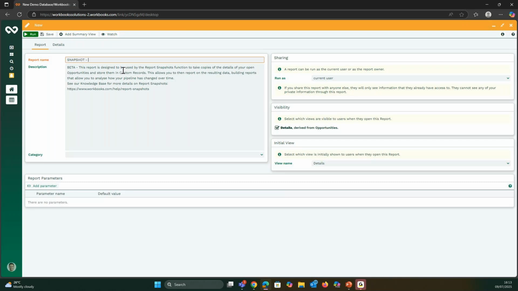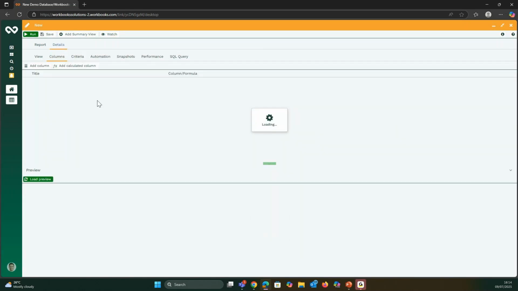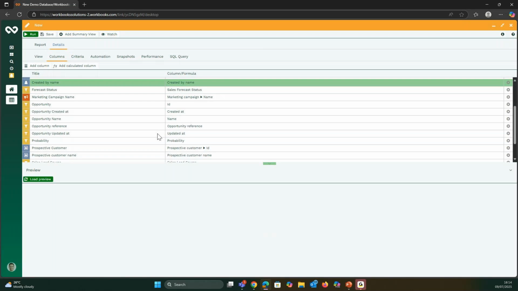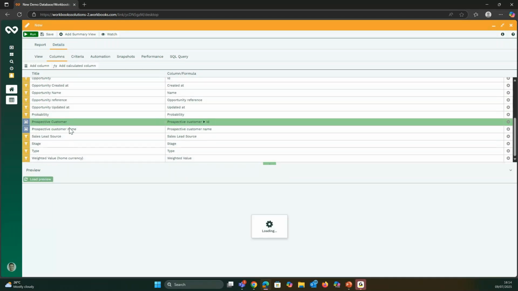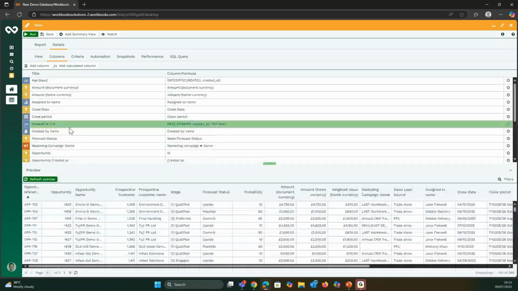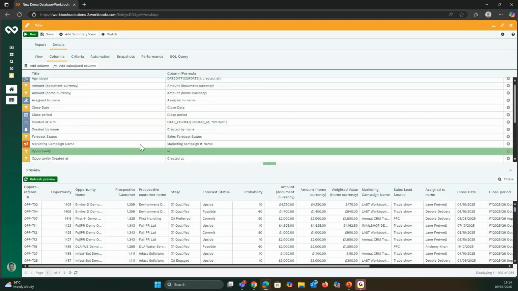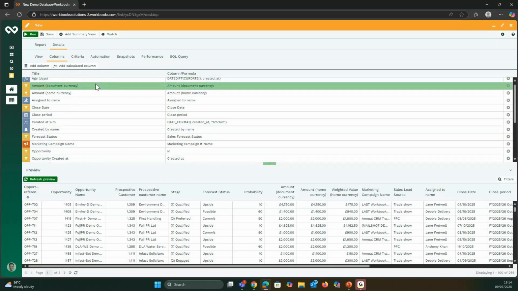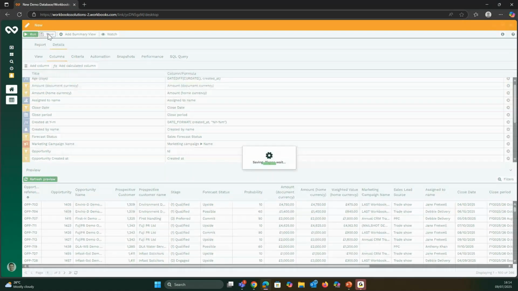I always like to prefix my snapshot reports with snapshot, just so if anyone comes along and tries to delete it, they'll think twice. Snapshot report, let's do opportunity history. If I can spell, and I did, yes. So as you can see, it comes with a bunch of different fields or columns that will be traditionally used in an opportunity history snapshot. So let's go ahead and save that.